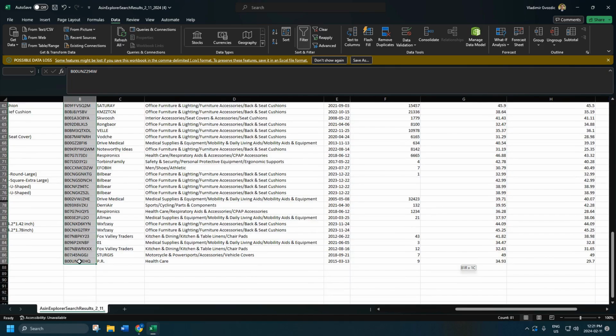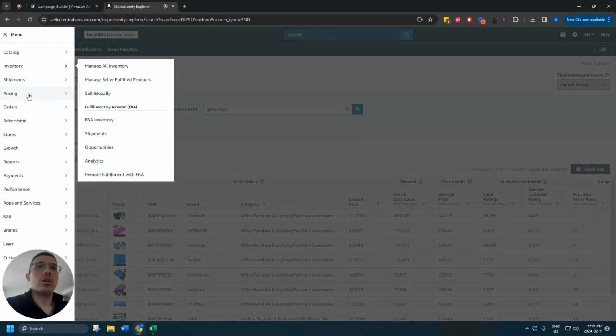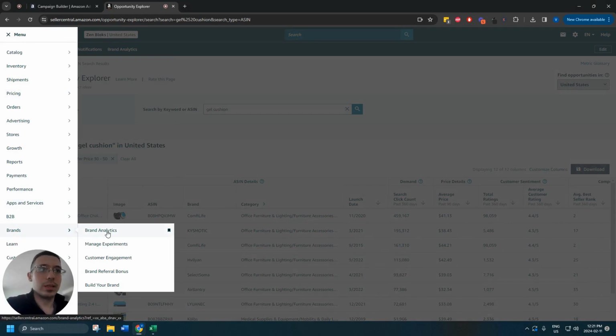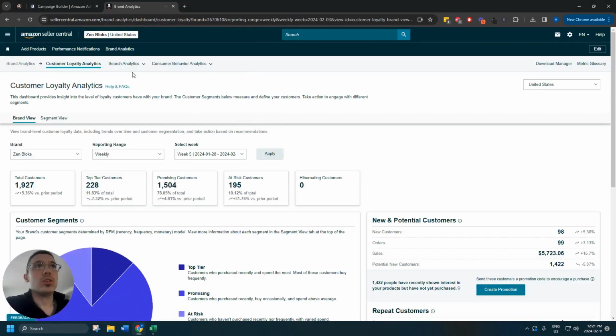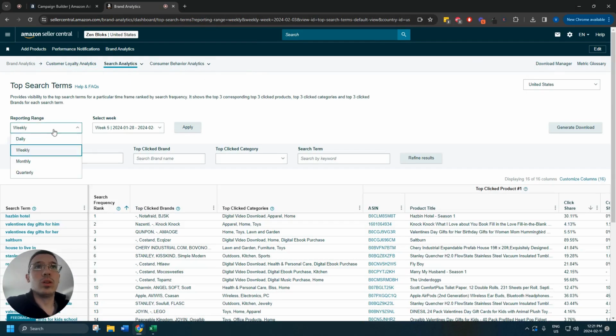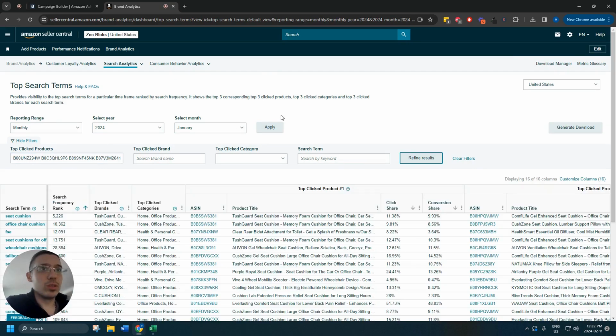copy paste these ASINs, go back to Seller Central, go to Brands, Brand Analytics, choose Search Analytics, top search terms, change the reporting range from weekly to monthly, select the most recent month you've got access to, so in this case it would be January 2024. Paste the products in here, refine the results, and there you go.